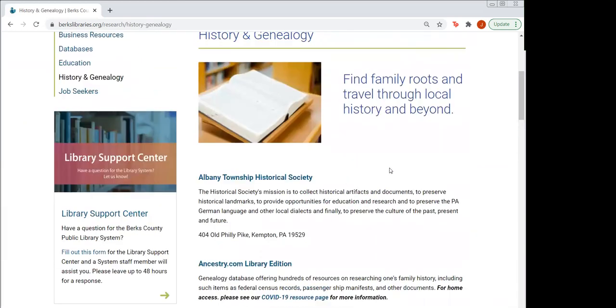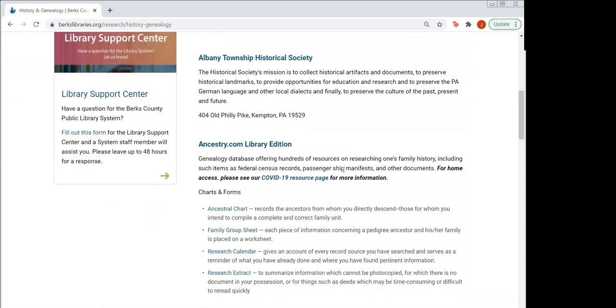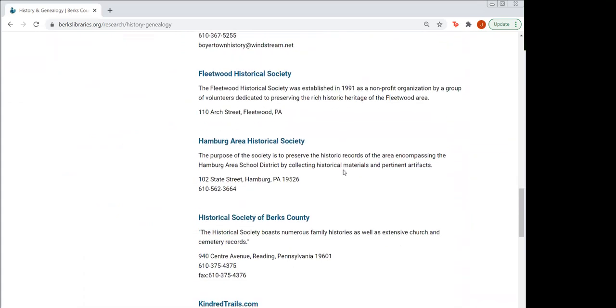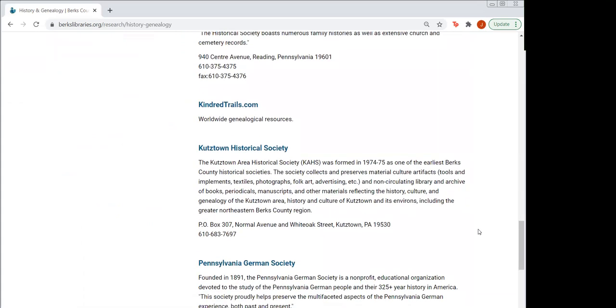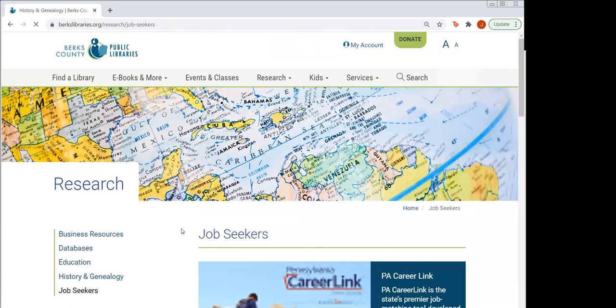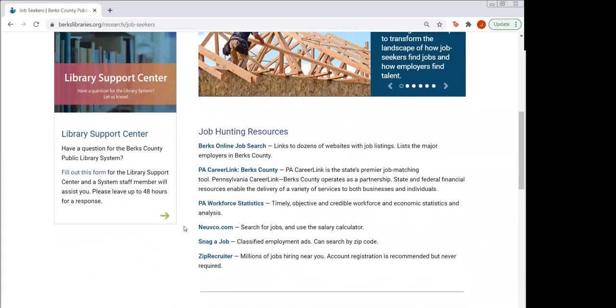Again, history and genealogy, obviously, you're going to see Ancestry.com, but that's just one avenue of ancestry research. And so it also lists local historical societies and genealogical societies, and job-seeking resources.